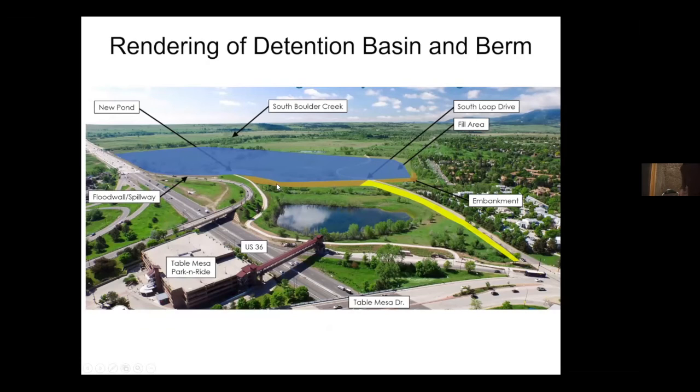The orange, where my mouse is going, is the earthen berm part. We can't really see the flood wall part. It's just not shown here. And so this is a view on a nice sunny day after the massive flood, just to give you a perspective on what it may look like.